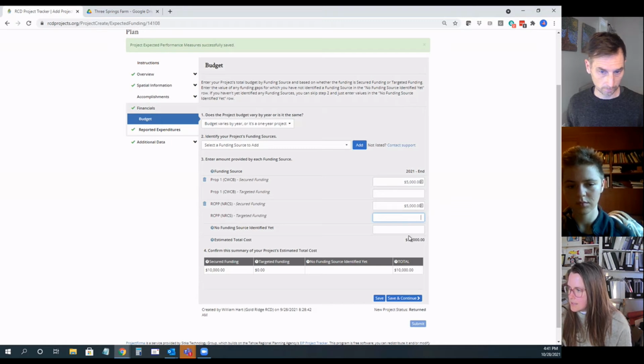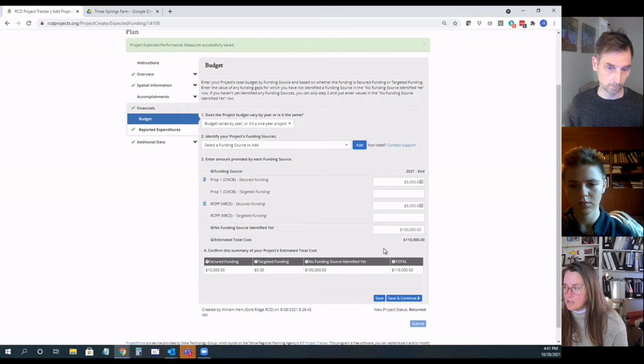What we could do is, in this no funding source, we know from our estimates that it would take about $100,000 to fund all of the implementation practices. What this does is, this project will generate a fact sheet and it will say that you're still looking for $100,000. So we've actually had people reach out to us to fund our projects through this process.